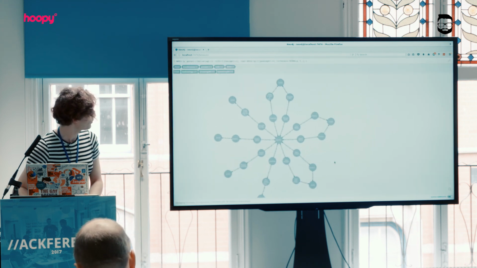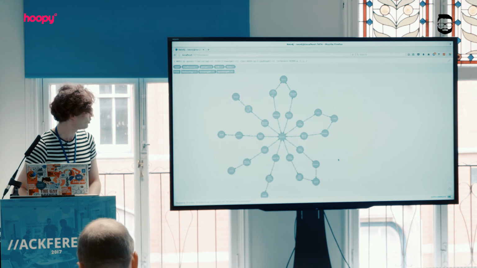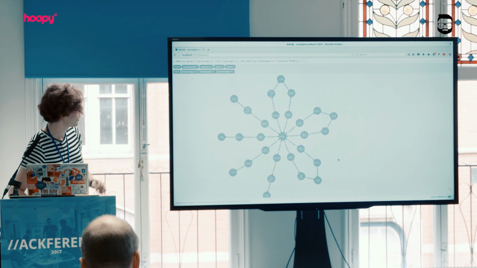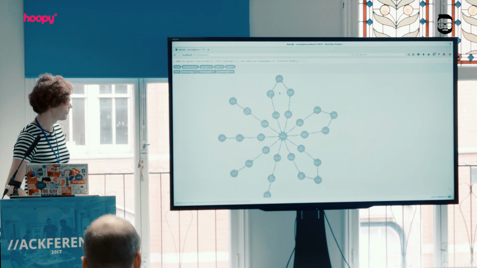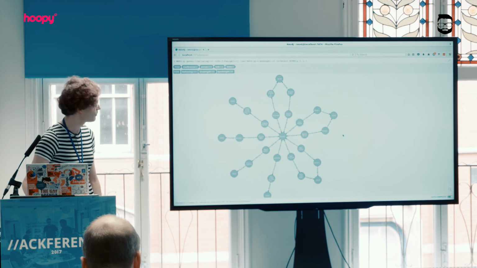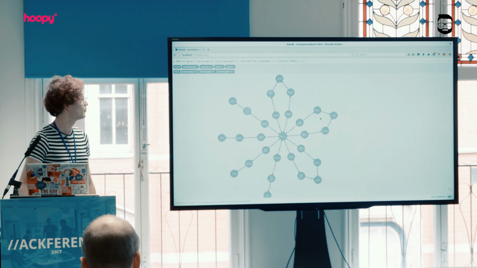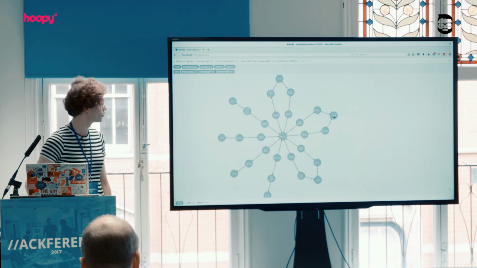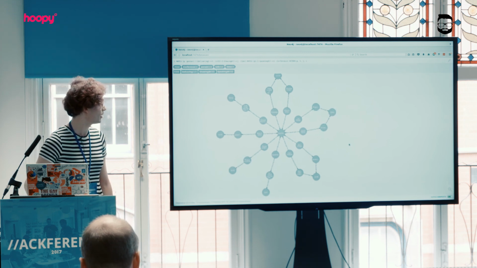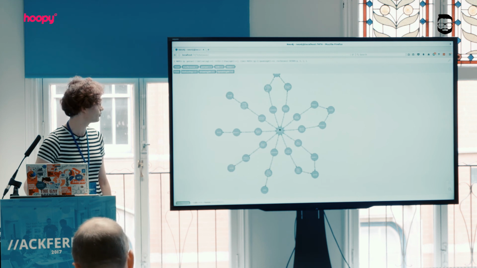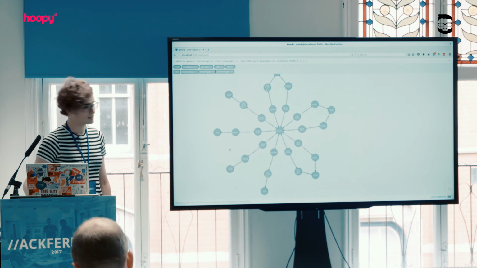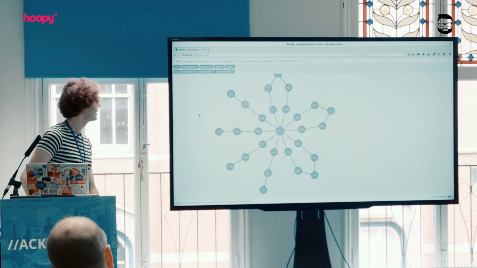So this is a graph of all the people, the times, and the talks going on at Hackference today. As you can see, we can make some insights into this, and we can see that there are, in some cases, more than one talk happening at the same time. But all of the talks are happening at Hackference, so that's quite interesting.